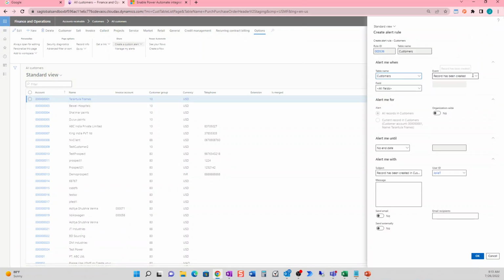So when a record has been created, we want to send an external email, and we are going to put our email address in here. Now we are not going to use this email functionality. We're going to use the email functionality within the Power Automate flow. And here's the alert rule ID that's going to be really helpful for us in just a moment.